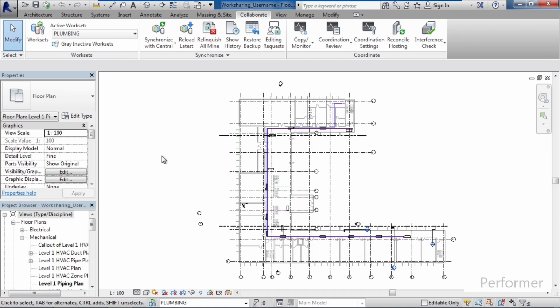So if I want to work on plumbing, I make sure I activate the plumbing workset. Then if I change, and let's say I wanted to work on the mechanical system, HVAC, well, make sure you activate the HVAC workset. But again, you don't have to take ownership. You only have to take ownership if you want to lock that workset.